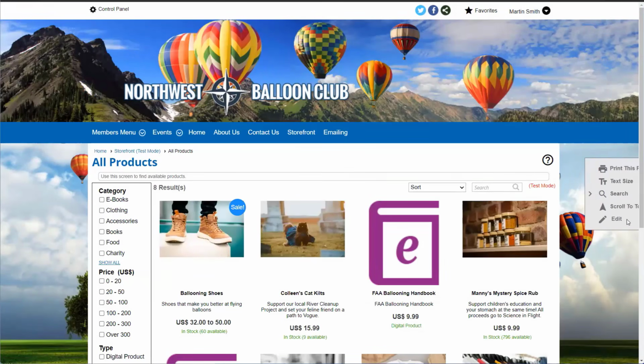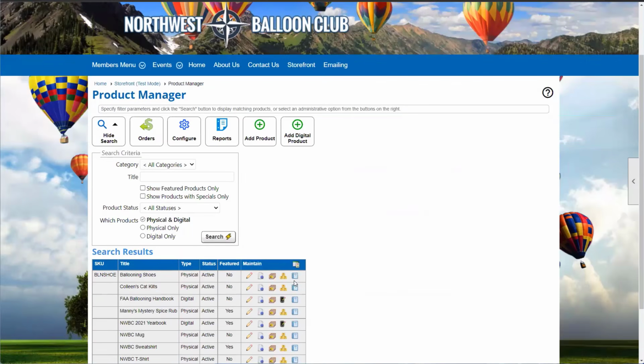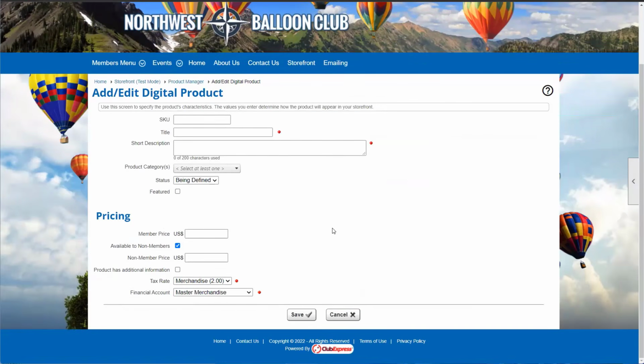I do want to walk back, and we're going to talk about digital products now just for a minute. If I click on add digital product, the screen is very similar. Almost all of these options that are available to us are options we just looked at. Member price, non-member price, but you'll notice there's a few things missing. Things like weight, things like shipping, things of that sort are missing because they obviously don't apply to digital products. Digital products have no weight. You don't need to ship digital products. We can set the same SKU, title, and description here, same with categories.